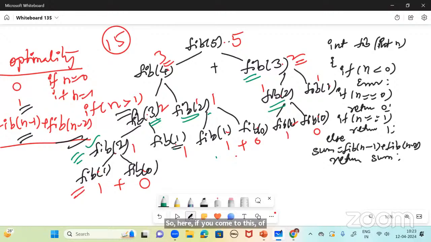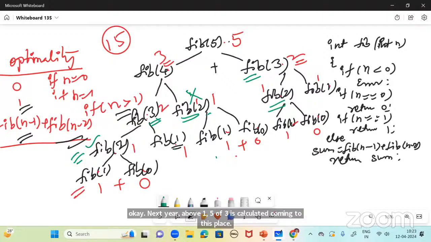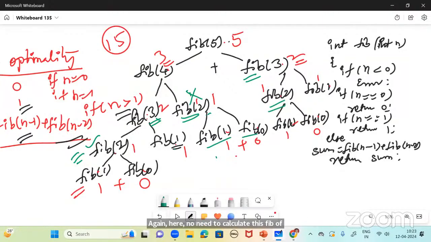Coming to this place again, there is no need to calculate this fib of 2 by using these two functions, since it is already there. If it is not required to calculate this, the function calling is not required. And coming to fib of 3 here, which is already calculated, there is no need to calculate it again, so no need to call this function again.